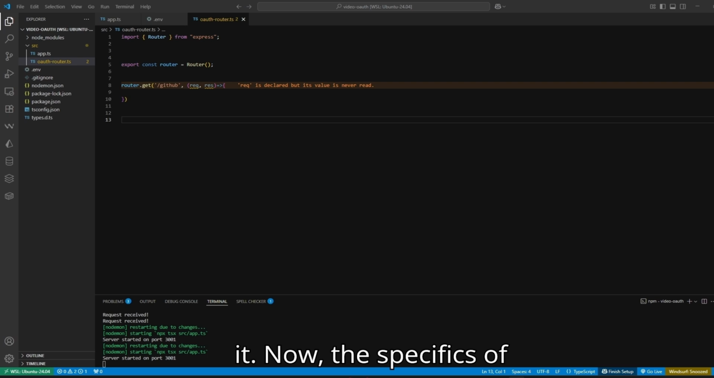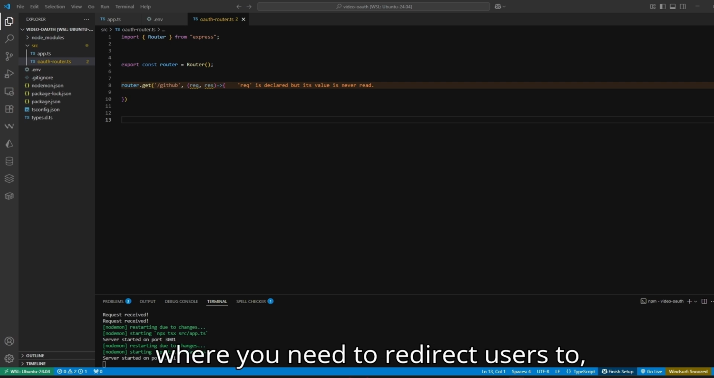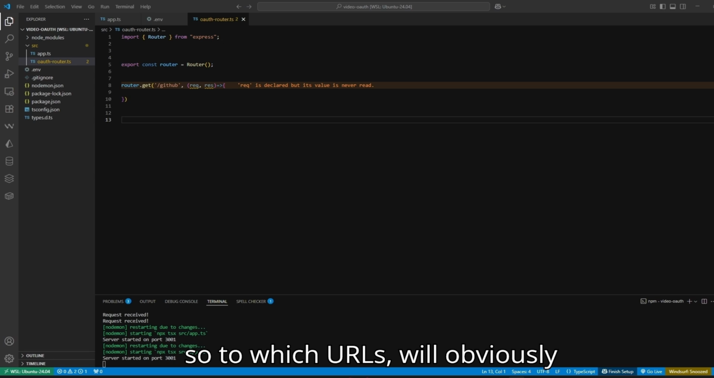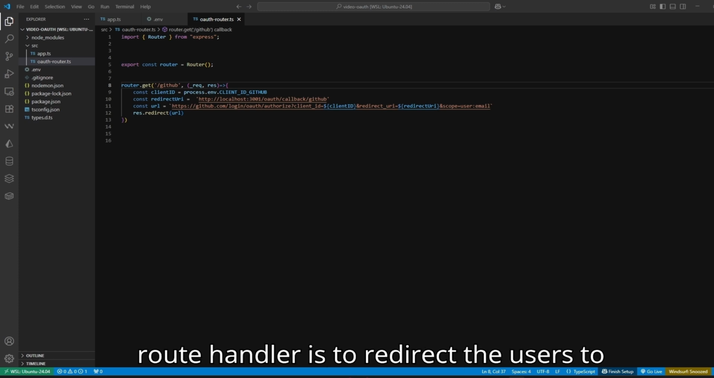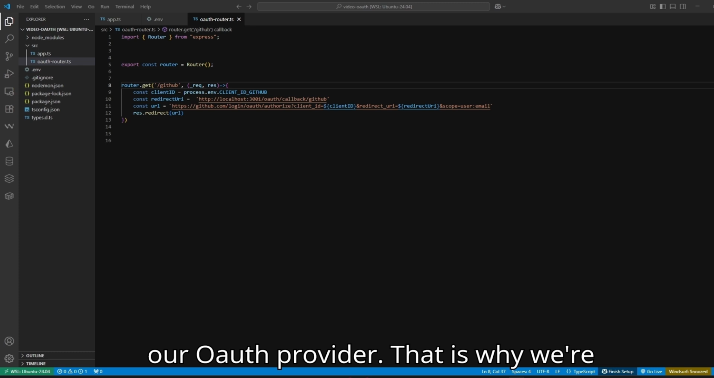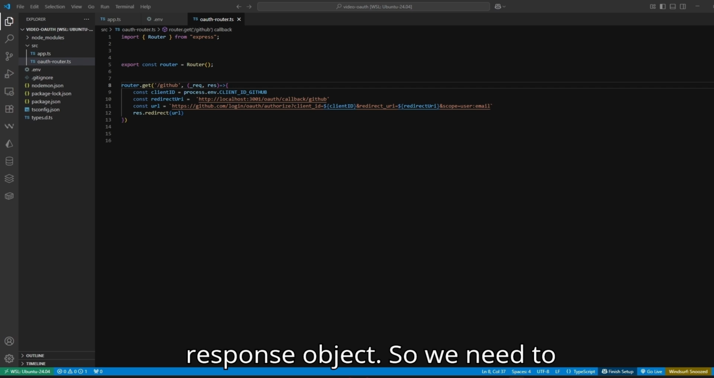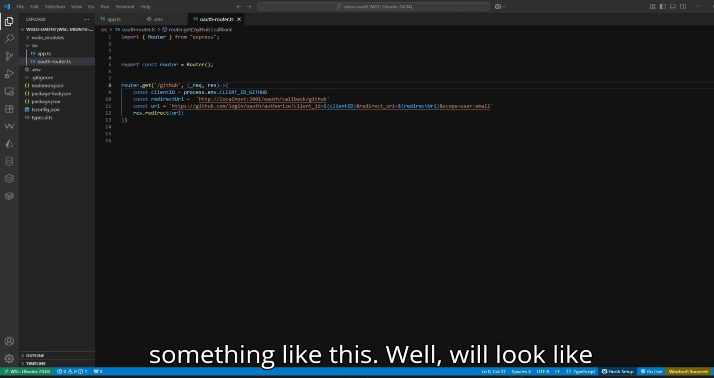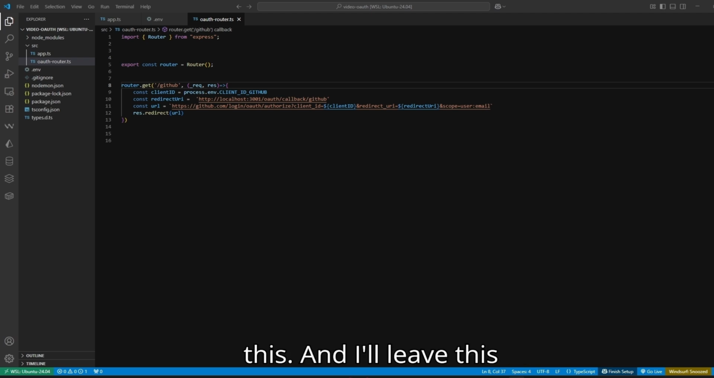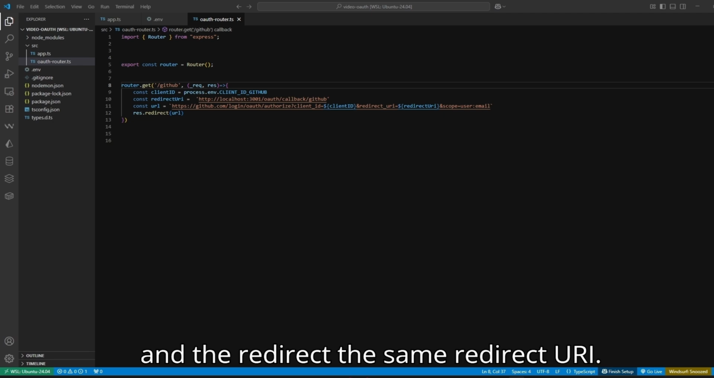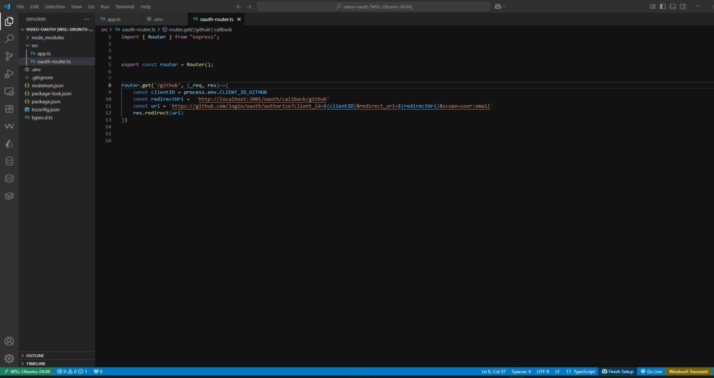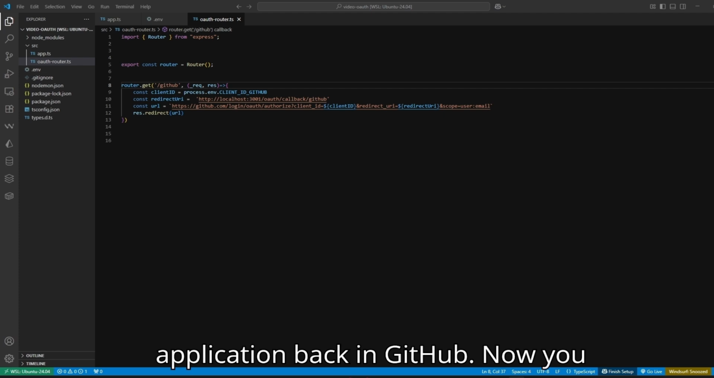Now, the specifics of where you need to redirect users to, so to which URLs, will obviously depend on what provider you're using. And remember, the main point of this route handler is to redirect the users to our OAuth provider. That is why we're using this redirect method in the response object. So we need to redirect them to a URL that will look like this. I'll leave this URL in the description, and we need to build it with our client ID and the same redirect URI that we specified when creating our application back in GitHub.